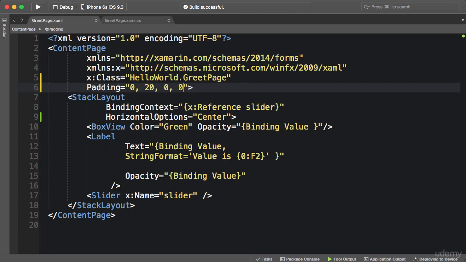Now at runtime, XAML parser will get this string and give it to a type converter, which will parse this into a thickness object. And again, this will apply to all platforms. Now, what if we want to apply this only to iOS? Then we need to use an element called onPlatform.